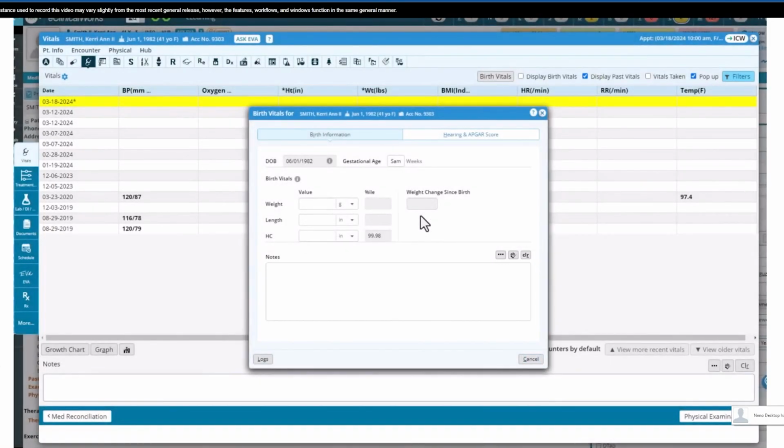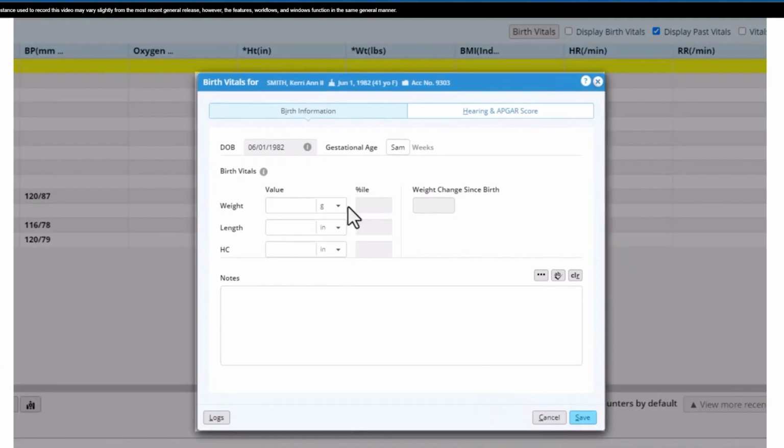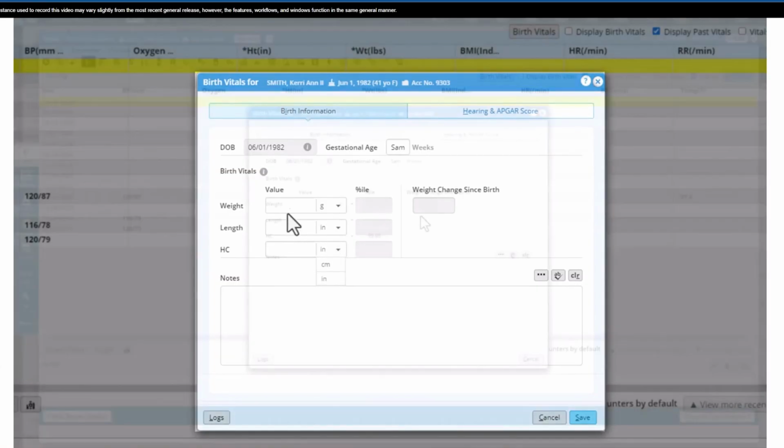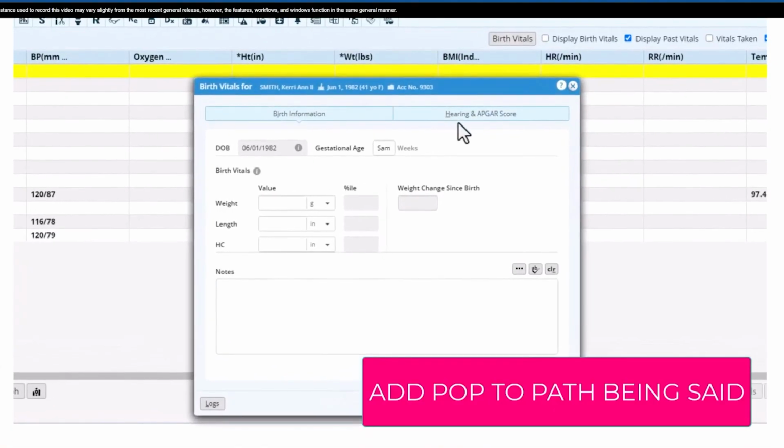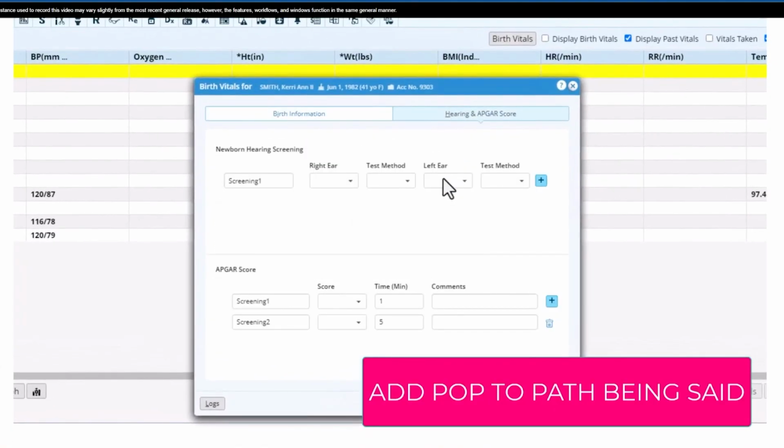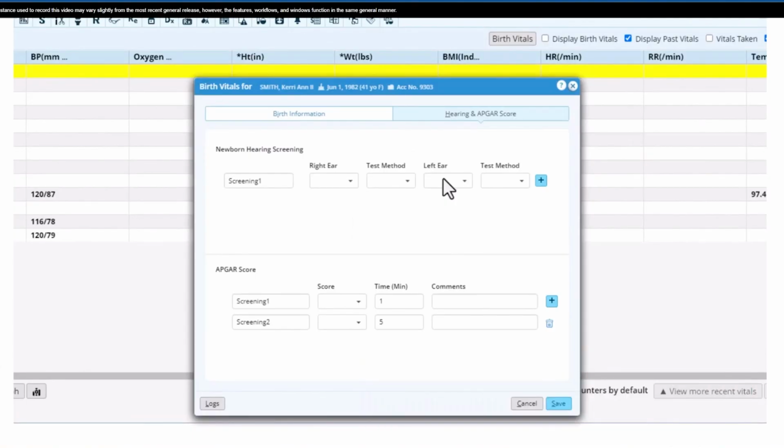Please note that the standard vital type mapping can be defined in length or height. This too can be determined under the ECW menu, EMR tab, Vitals, Configure Vitals, Additional Configuration. Under the Hearing and APGAR tab, users can enter the newborn hearing screening information and the APGAR score information.